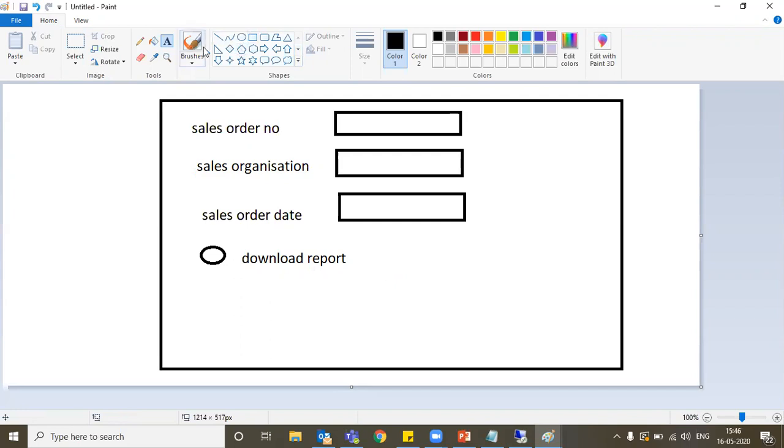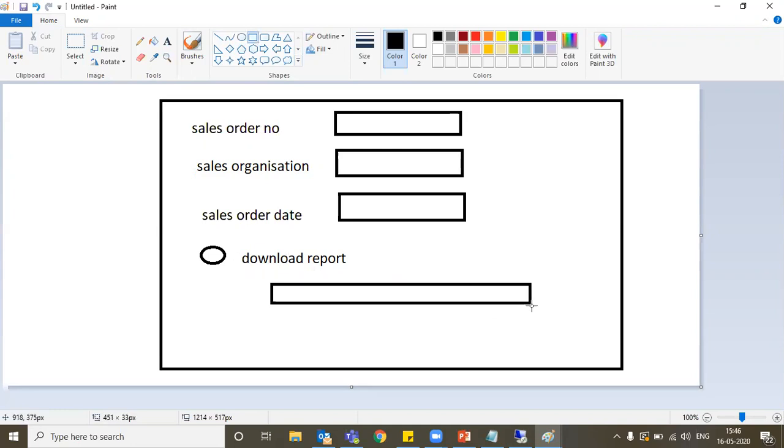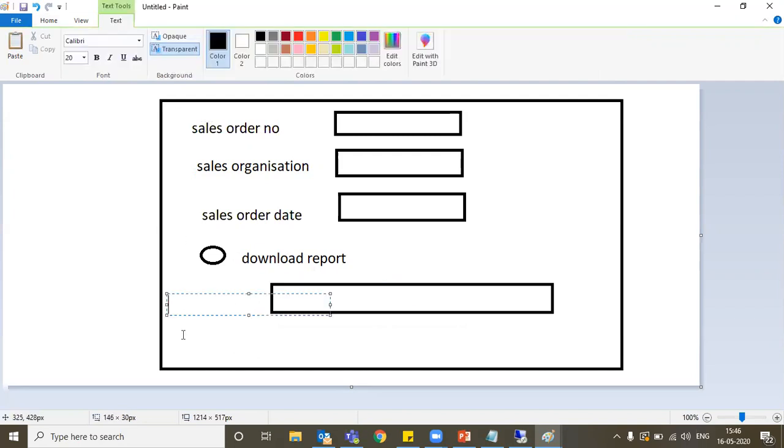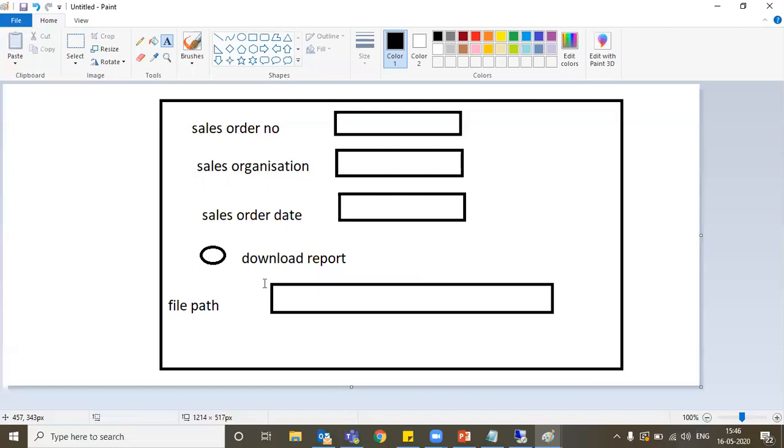Now to download this report, there will be a path. This is a file path. You have to select a path by giving F4. Here I am giving a file path. What does it mean? Once you select this one, this field has to appear. Otherwise, in the normal case, this total field should not appear, because as soon as you click on select on this one, then this field has to appear.